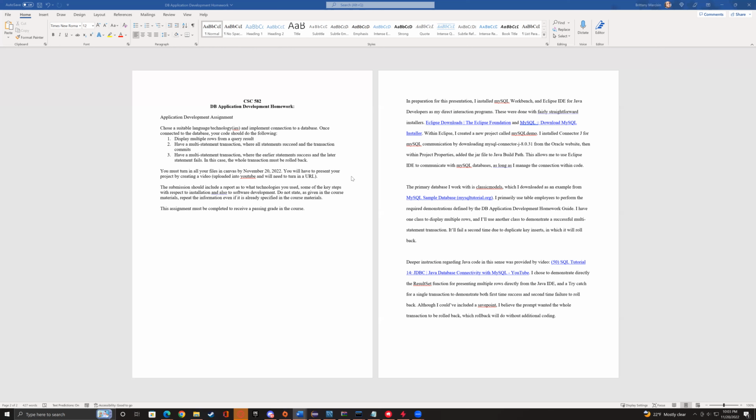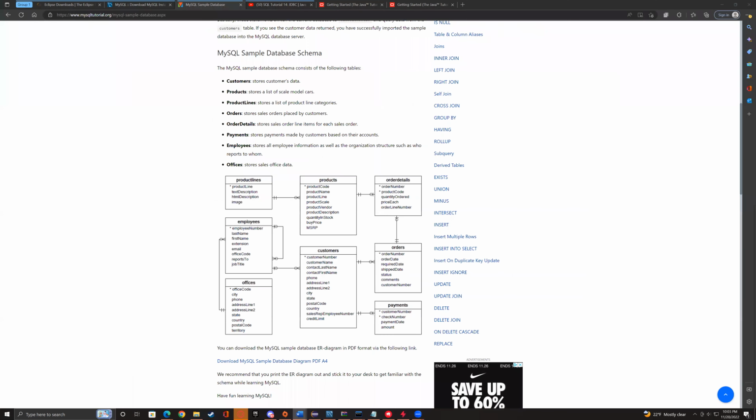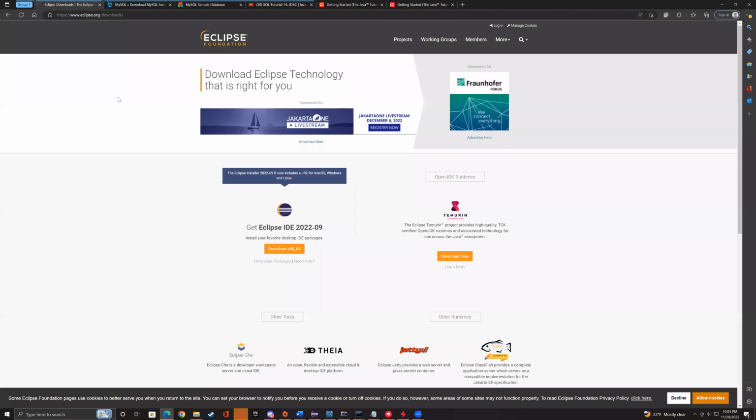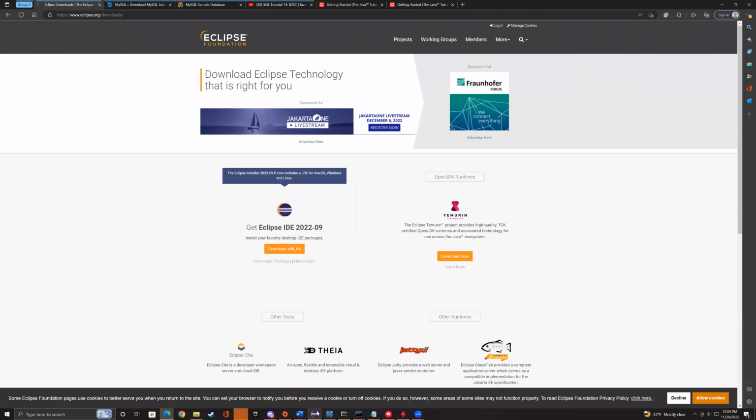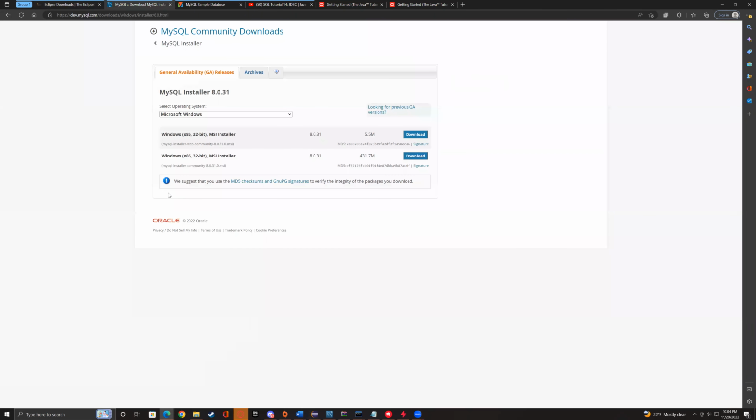So I have a written prompt here I'll be depending on for this presentation, but ultimately speaking, we'll start with the technologies that I used and some of the work I had to do for installation. So I used Eclipse workspace to write my Java code. I installed the Eclipse IDE for Java developers first, and then I also installed MySQL.